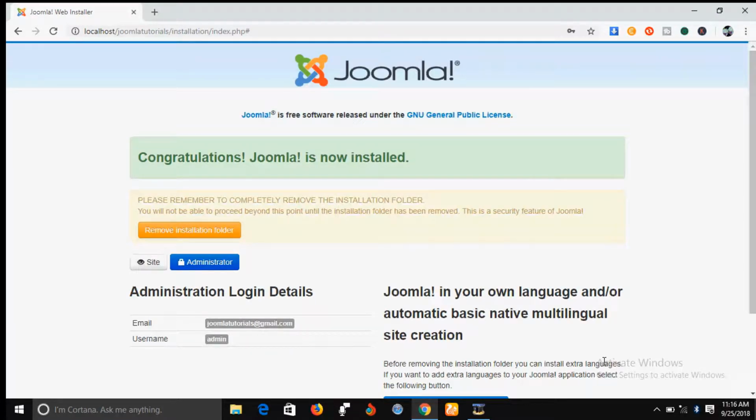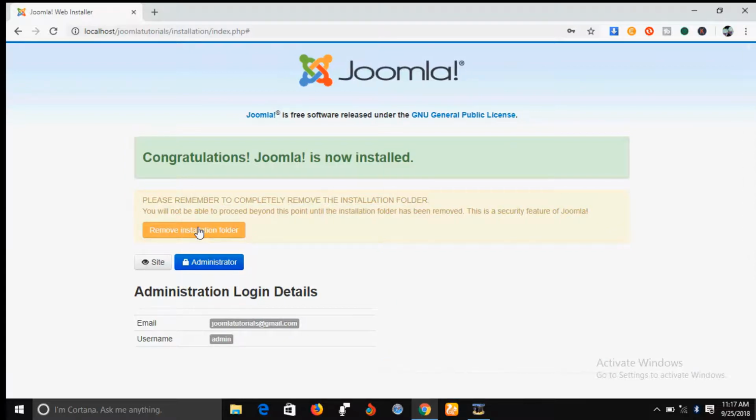Alright, our Joomla installation is complete. It says congratulations, Joomla is now installed. And now the next thing you do is remove installation folder. Click on this remove installation folder. It's going to remove the installation folder. So here now you can click on open site, which takes you to the site, or administrator, which will take you to the administrator end. So now let's go to the administrator end.